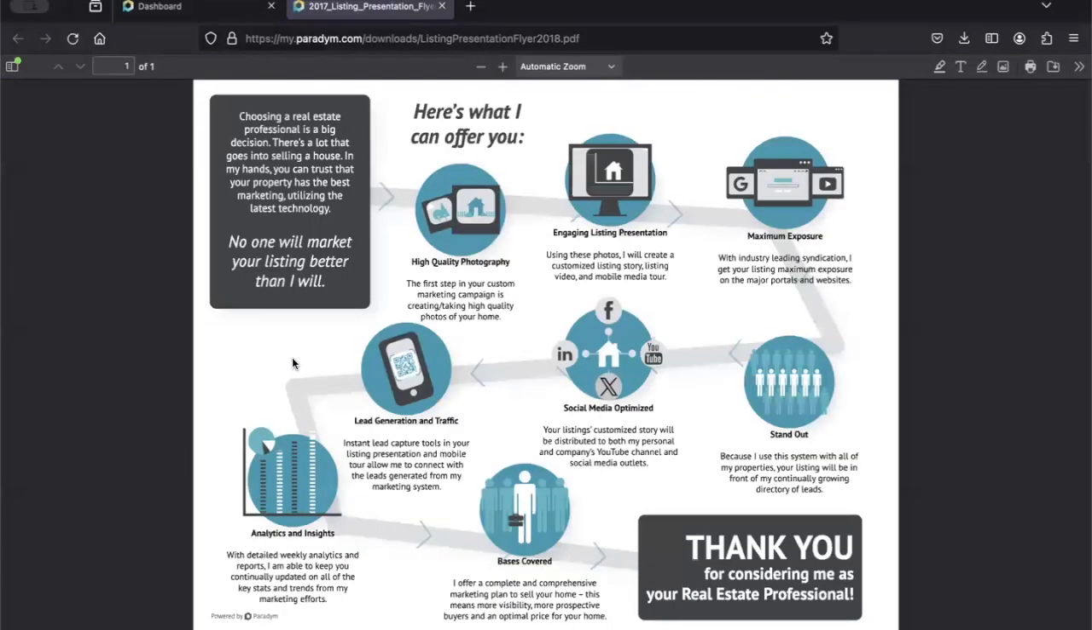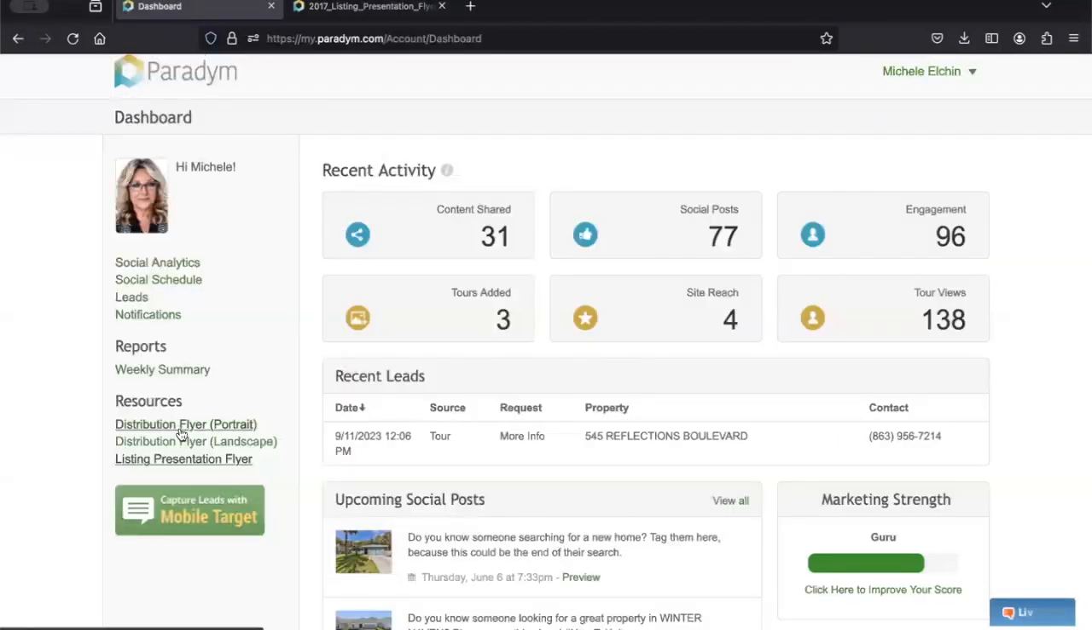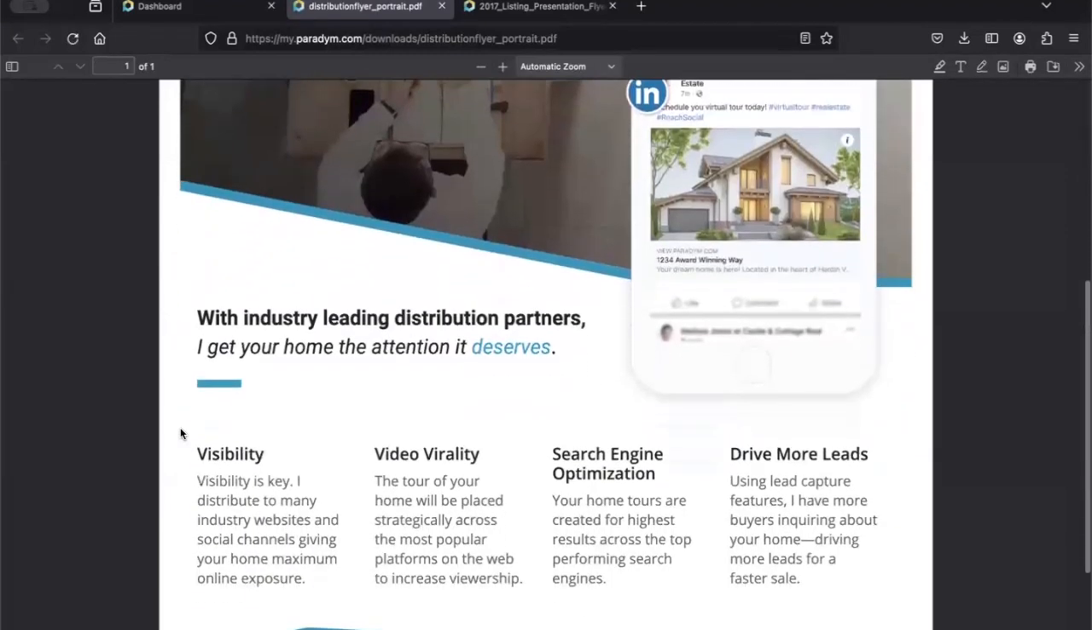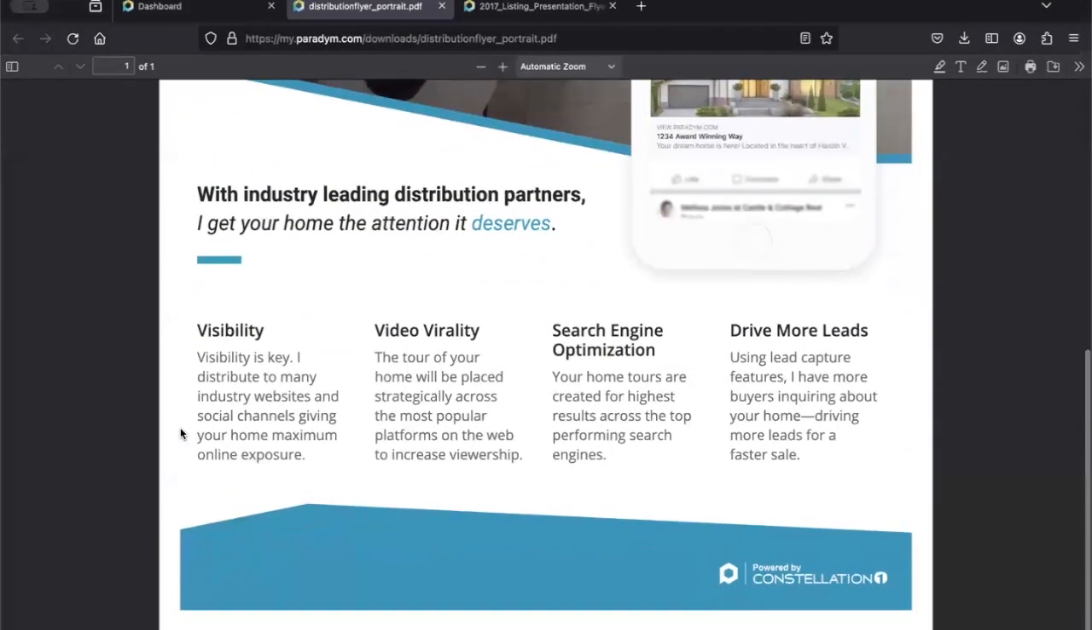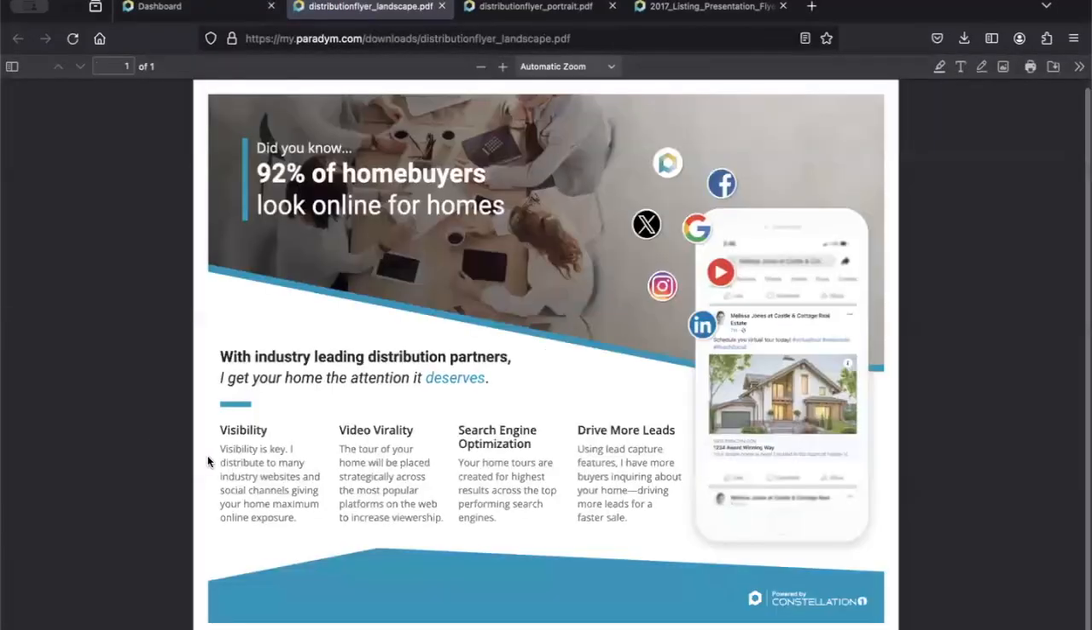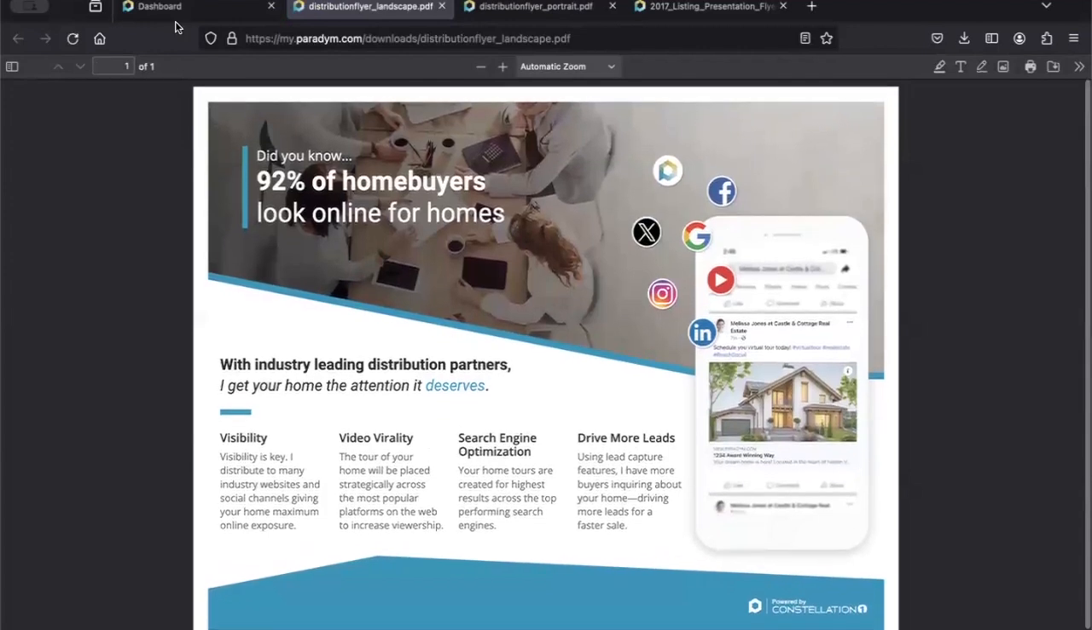It just kind of shows you, since you have Paradym and you can do so much with it to market your listings, it just gives your clients an idea of what you're going to be doing for them. I can click on distribution flyer. We have the portrait mode, and then landscape. Just different options for you.